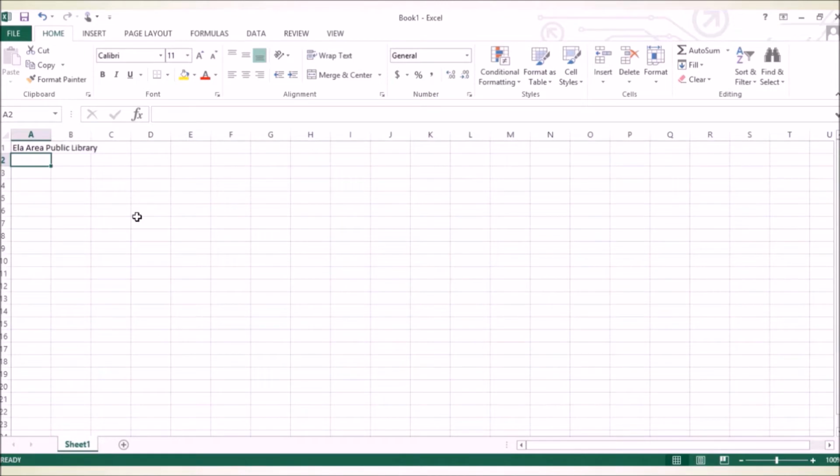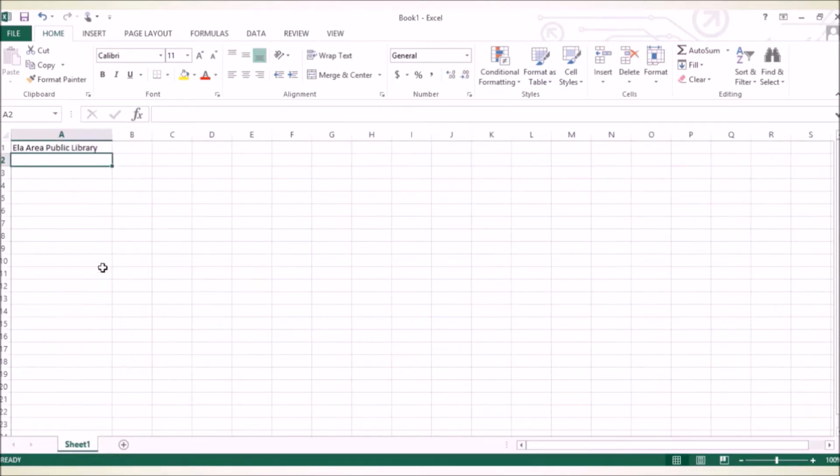There are two ways to do so. The first is manually. So we're going to move our cursor directly between the A and the B until it changes into that symbol. It looks like a cross with a double-sided arrow. When you get that symbol, you want to click and hold and then drag out the width of the column until it's wide enough to fit your text.